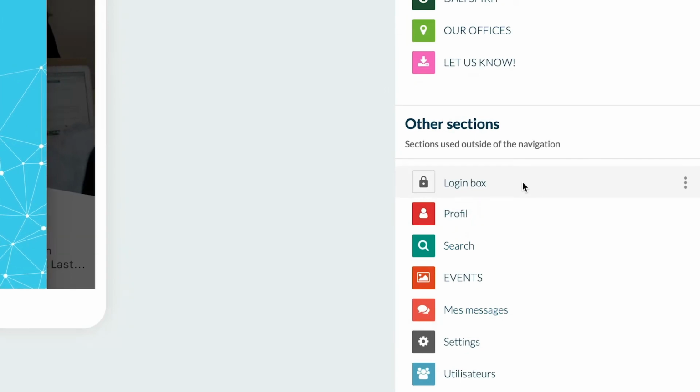Logbox, which corresponds to what your users will see when they register or log into the app. It can't be moved within the list of sections. It always has to remain at the top of that list. This has no impact on the global menu of the app, as it is not a real page but a level before accessing the content.